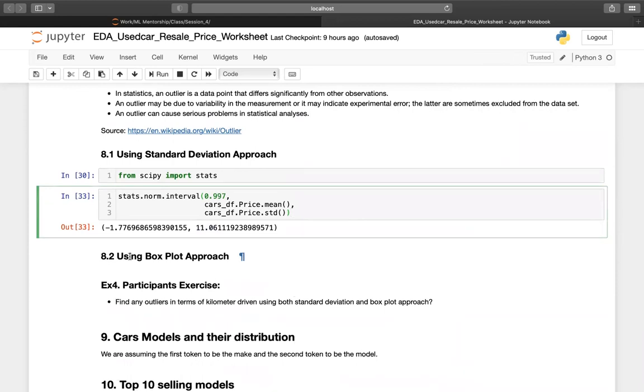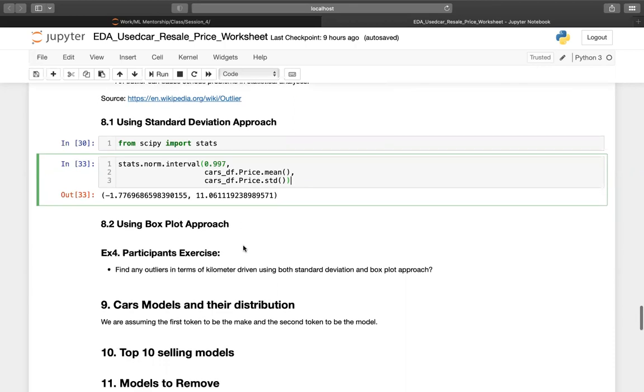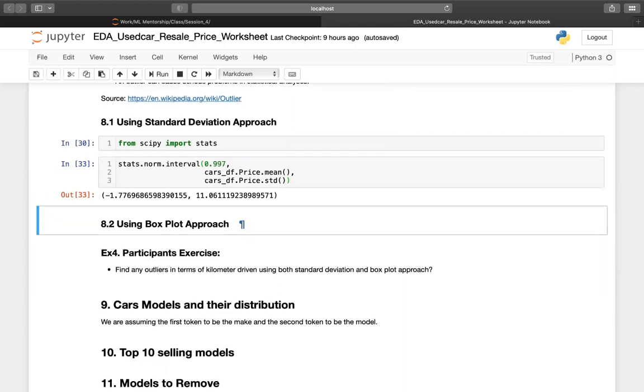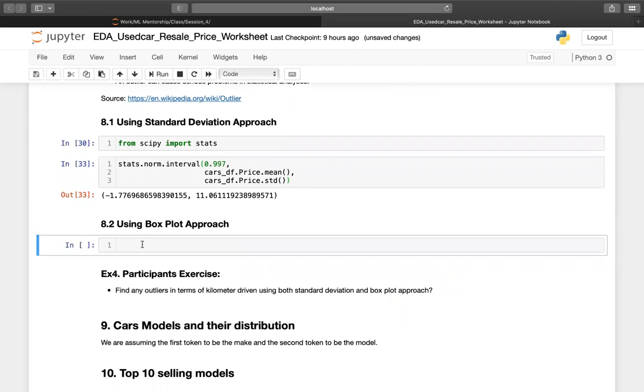But because there are no outliers here, we can be very assured that this is the right approach to find the outliers, because the mean and standard deviation won't be influenced by the outliers here, but there are no outliers there. But if there are outliers, typically we can also look at the box plot approach, and I will also do that here for completeness, right?